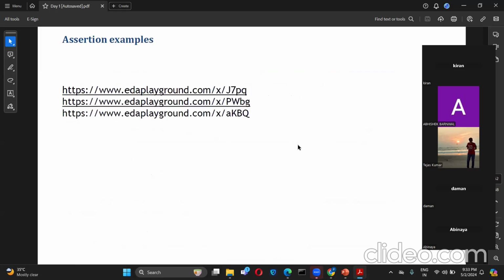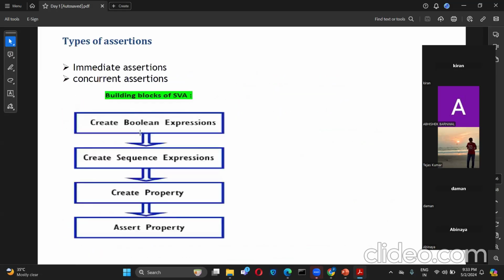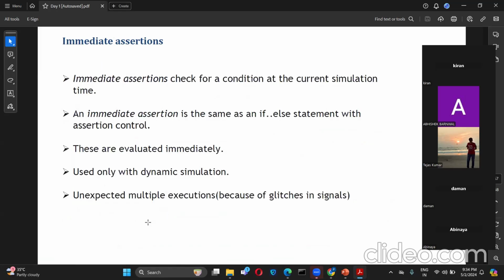So we saw all this. For the concurrent assertions, we have split it into the building blocks of SVA. We'll create a Boolean expression. If it is very complex, we'll create a sequence, and that sequence will be put inside a property. And like how in coverage we have a sample method, likewise in assertions we have assert. When we write assert property, only then will the assertion take its action in the environment. Otherwise, writing a property or a sequence is of no use. Okay. So just remember all this.